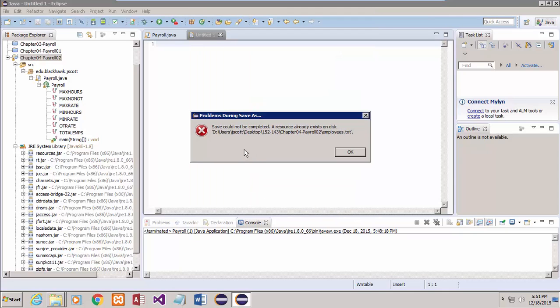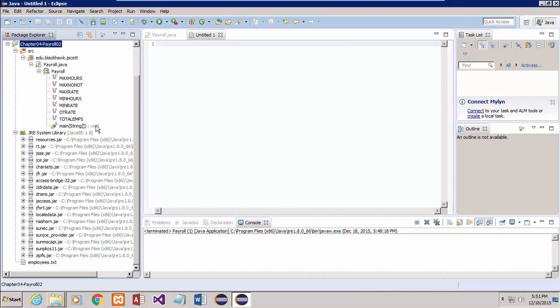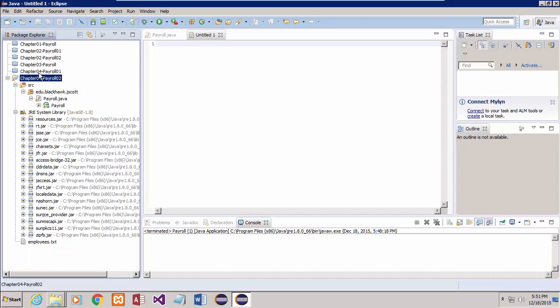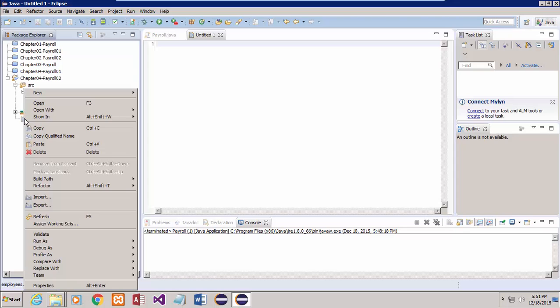It says save could not be completed. A resource already exists on disk with that name. All right, it says desktop there, and it says there already is one. So it says it's already here. Now the problem is I have to find it. Aha, and what's down there? Employees.txt. Well, let's open that.